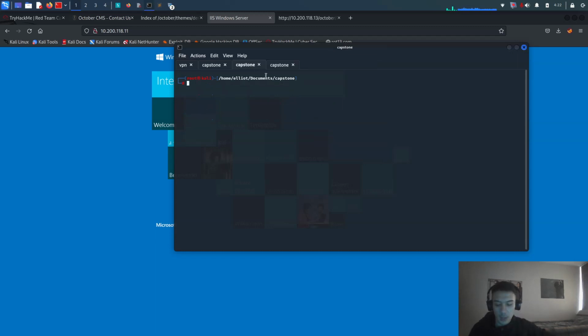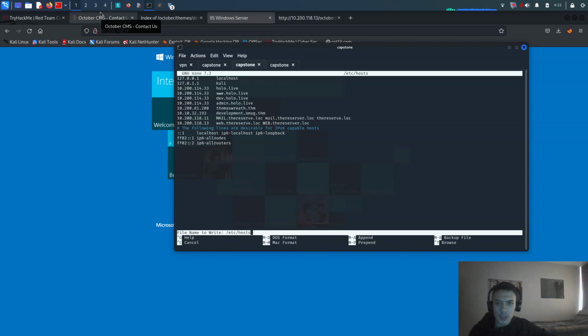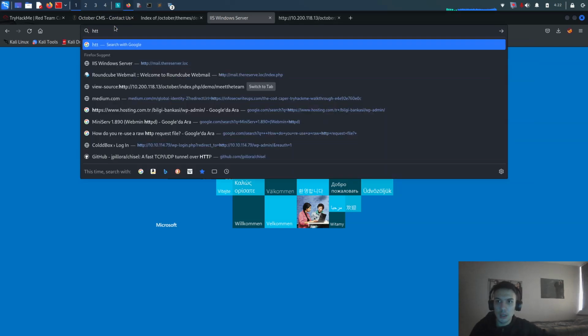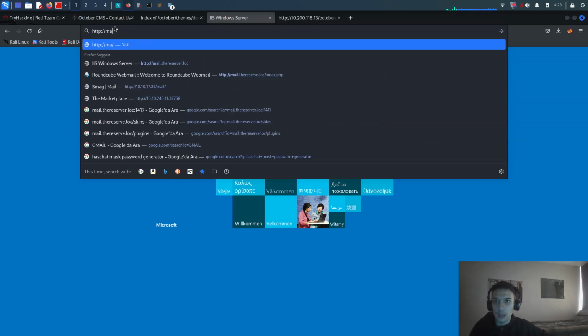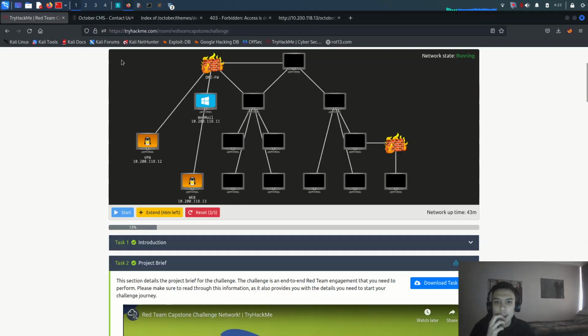Let's clear, I'm gonna say nano /etc/hosts, and the 11 socket is equal to mail.thereserve.loc, and then the 13 page is equal to web.thereserve.loc. All right. I'm gonna say Ctrl+O, Ctrl+X, ls, clear, and let's change HTTP, and then mail.thereserve.loc. It's giving us a 403 Forbidden, access is denied. Why?